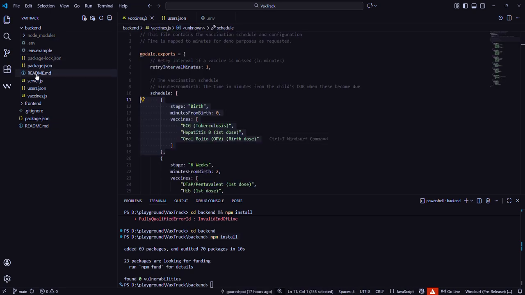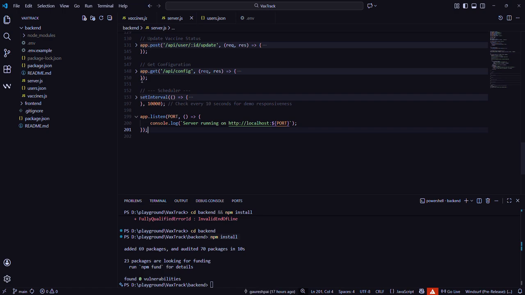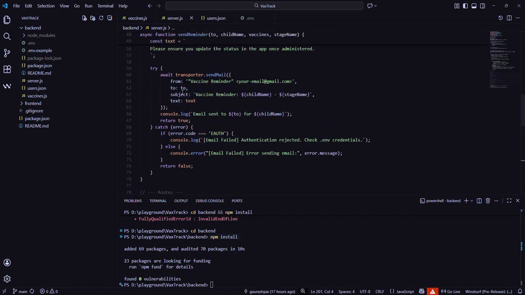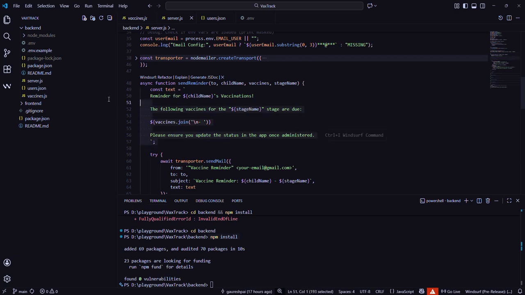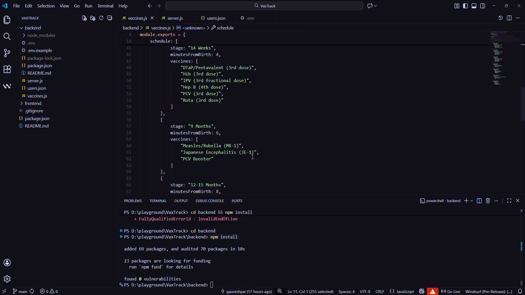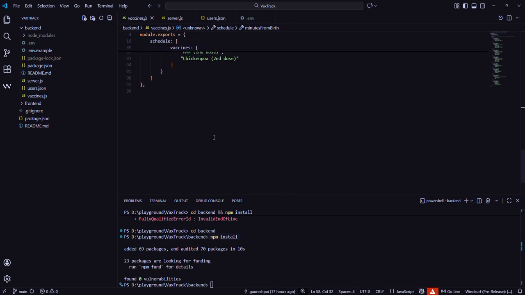Okay, wait a second. The same mail will be sent again with the vaccines that are not really given. So if you have to change it to months as required, I don't think that is the ideal case right now for demo purposes. You can change it here. This is just minutes. If you want to change the minutes, you can just change them. And that's it about the backend.